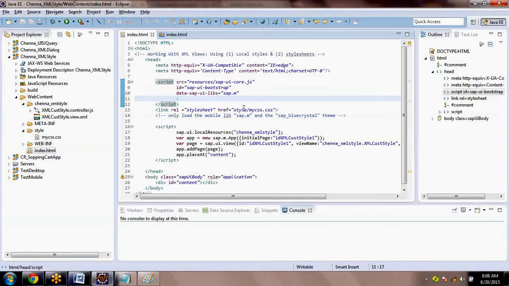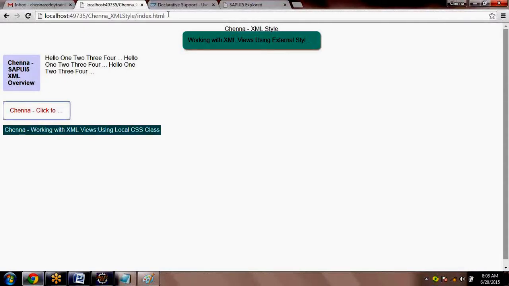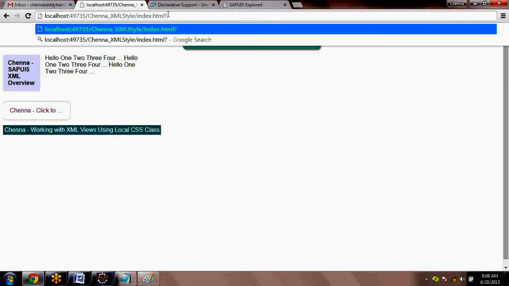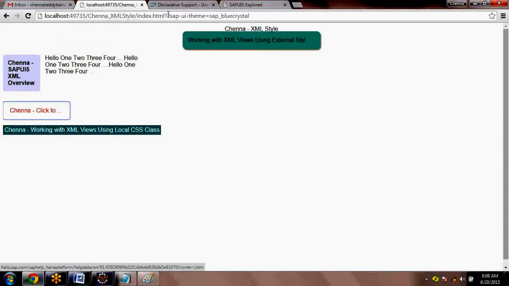So I don't have the theme right now. That means I removed the theme from here. Till now in the programming, we fixed the theme. You are writing the theme information here. That means it is a fixed theme. If you don't want that there, then you can also add it programmatically in the parameters.